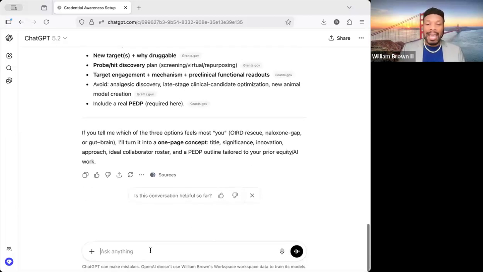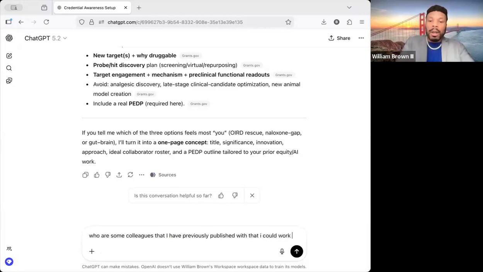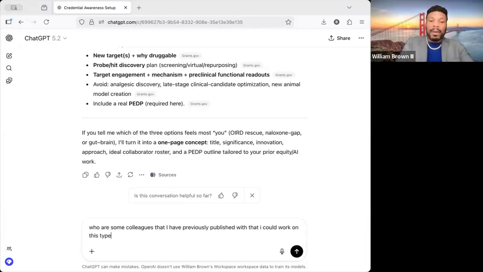And then let's just do one last ask. Who are some colleagues? Because collaboration is also super challenging. And one of the great sources that we have to reference and draw from as a UC system is UC profiles, which already has in it an ontology that connects everybody together based on certain topical areas. But we don't just want to work with anybody. We want to work with people that we've already worked with before, that we're familiar with. So I'm going to ask it, who are some of the colleagues that I have previously, I could say worked with, but I'm going to go ahead and say published with, so it knows exactly where to look, that I could work with on this type of study.